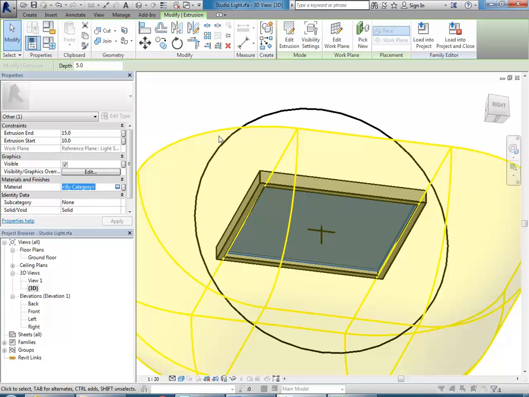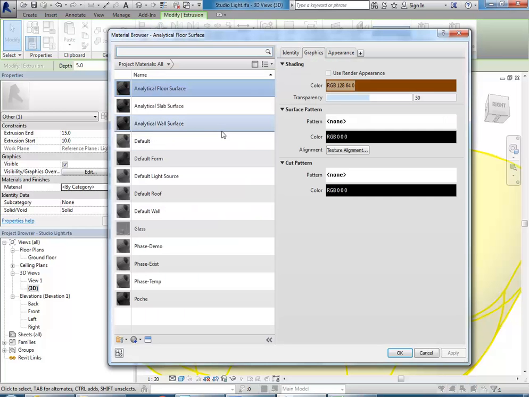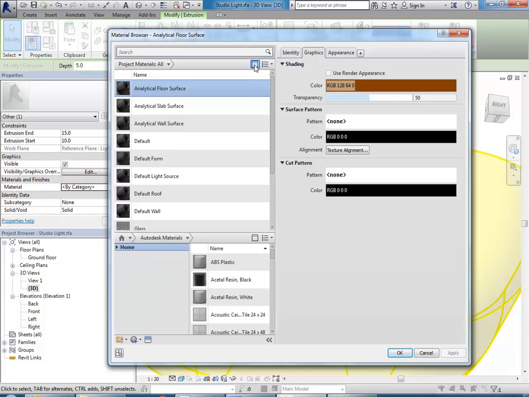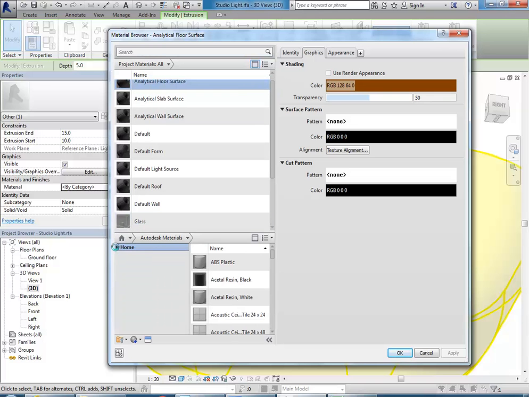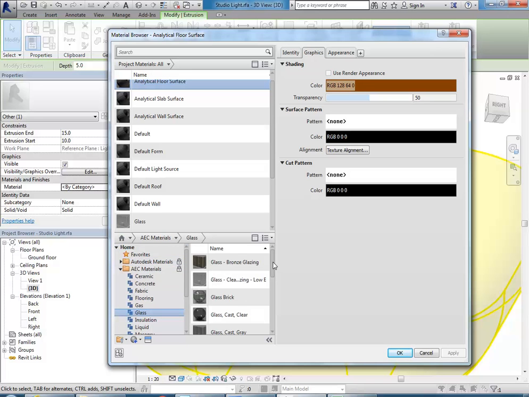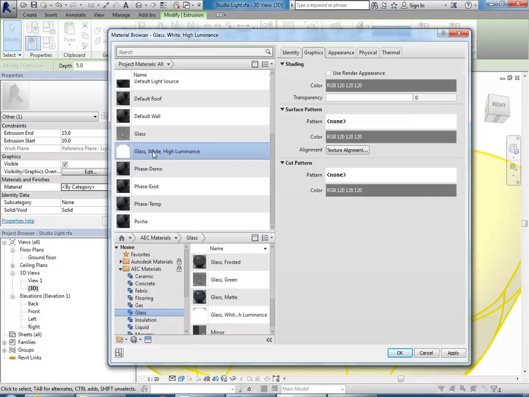So we don't have a light bulb material, so I'm going to just click on the library button and go to the glass folder in AEC materials, where I know there is a luminous material. Here it is, glass white high luminance. Bring that up, and we've got it in the project now.